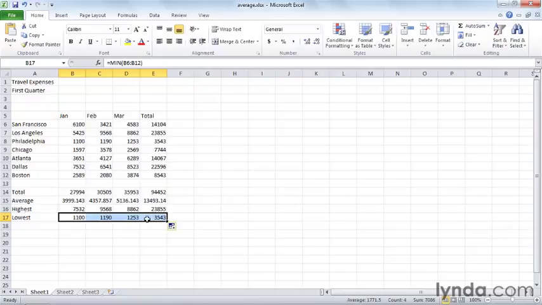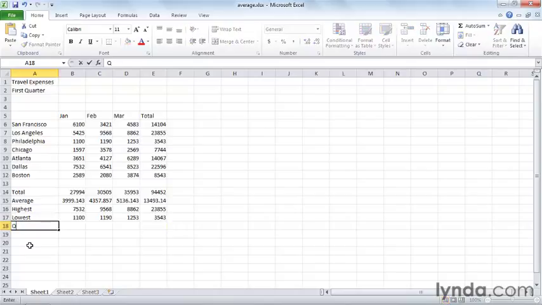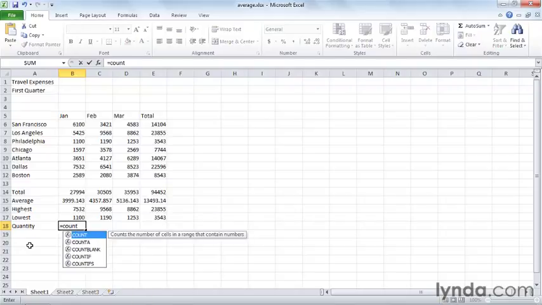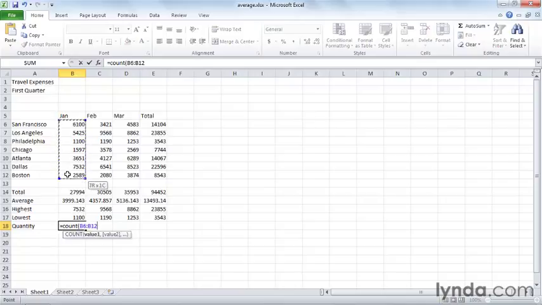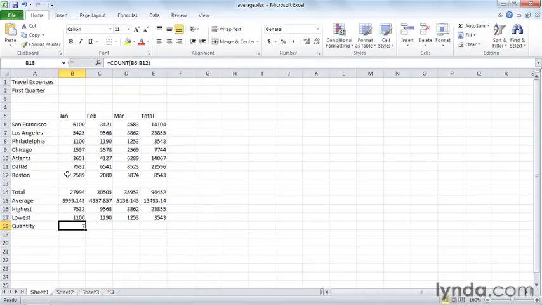One other thing we might want to know is not so much the value, but how many numbers do we have? How many cells are filled in? So click over here, and let's simply type in the word quantity and press tab. The function that tells us how many cells are filled in is count. So we say equals count. And you see it's already suggesting that to us. And open up the parenthesis, and guess what? We drag those same numbers from San Fran down to Boston. Press Control Enter so we stay in the same spot.